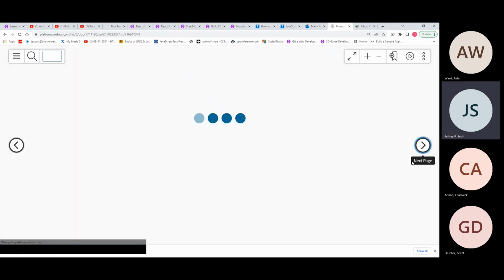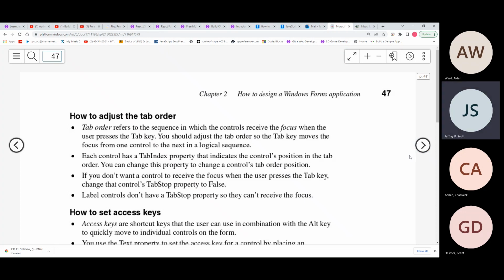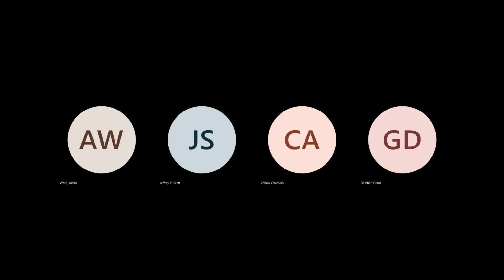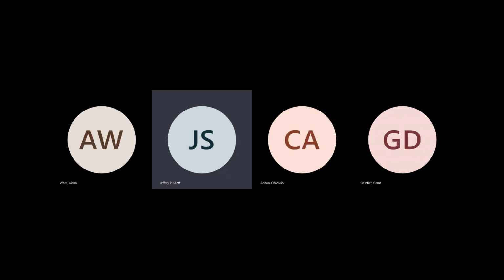All right, navigation features. How to adjust the tab order. I already showed you that. How to set access keys. Let's go back and take a quick look at that. So I'm going to change my sharing again. So we're back again to the program.